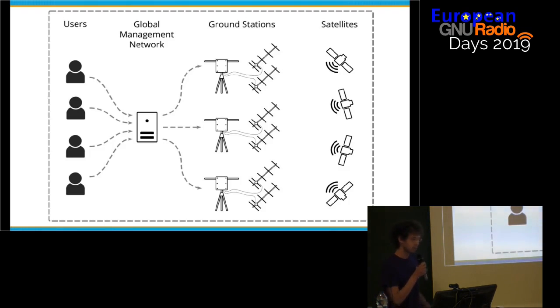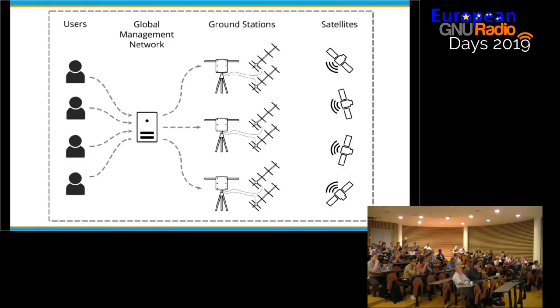So how does it work? It's really easy. There is a global network management. The user asks the network to do an observation, and all the ground stations ask the network what jobs are needed. Then the ground station does the tracking of the satellite, saves the observation, and sends it back to the network. And then the user can fetch the observation on the network.